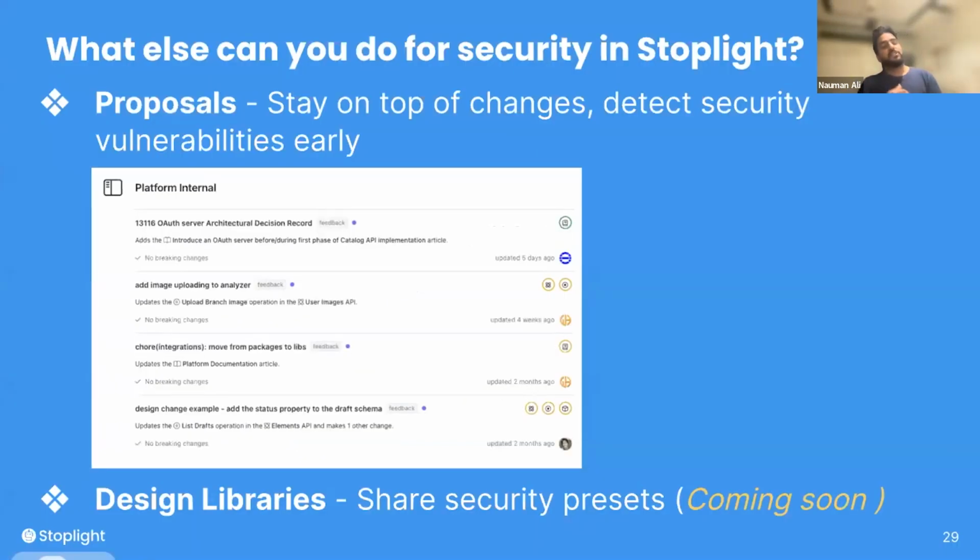So this is about style guides, and certainly, like I mentioned, there are more presets coming for things like OAuth best practices and API key best practices. If you all have ideas as to what other presets we should put out, I'd love to know that. But there are other features in Stoplight that help with security too.